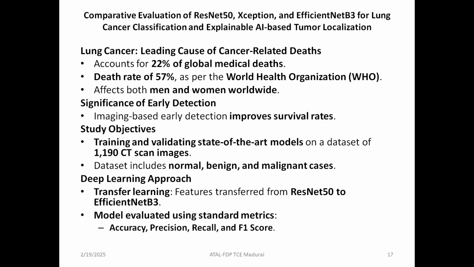Then the second problem, what we did was, instead of VGG16, we tried some other model and applied it for lung cancer classification along with the XAI.